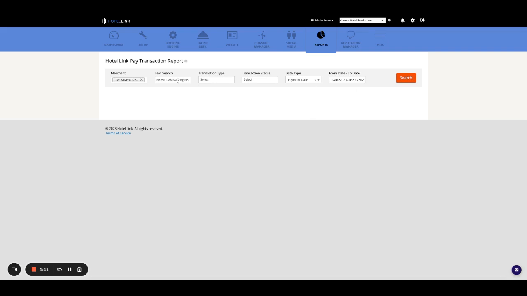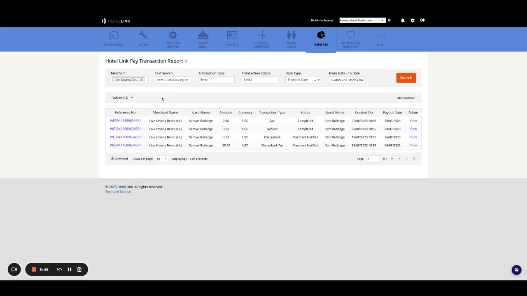So you can choose a text to filter by, like a name or reference number, transaction type, is it a sale or refund, etc. Transaction status, completed, failed, declined, etc. And the date type that you want to filter by, is it going to be check-in date, check-out date, or payment date. So now everything will be listed here under that search area.